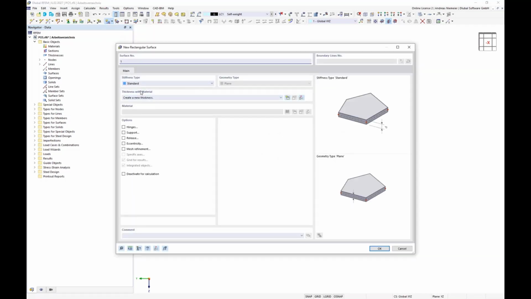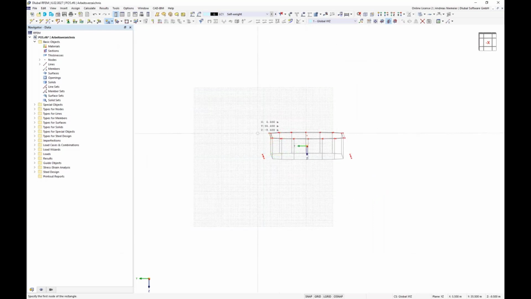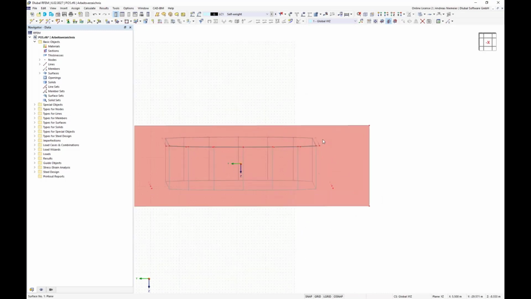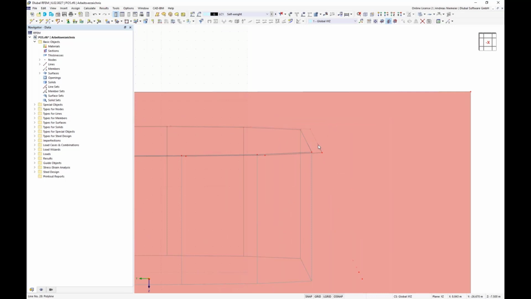The stiffness of the surface is now irrelevant because we need it only for finding a right geometry. So I define here without thickness and select this plane. Then we can create an intersection node between this plane and this line by using this connect function and drawing a window about. Now we get this node.